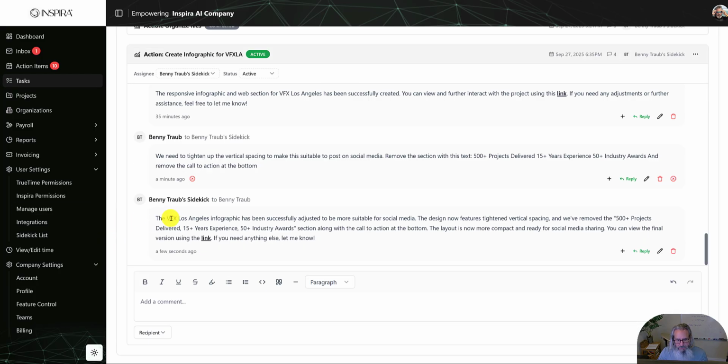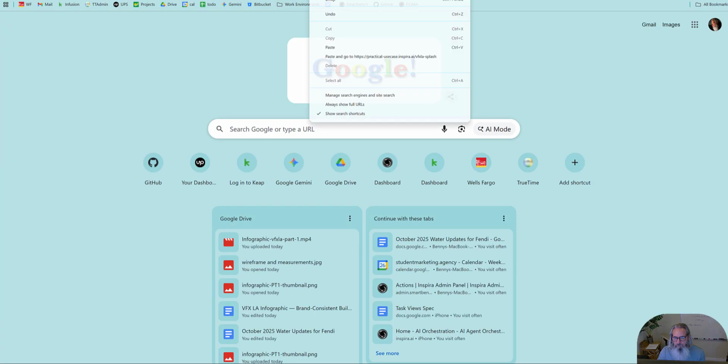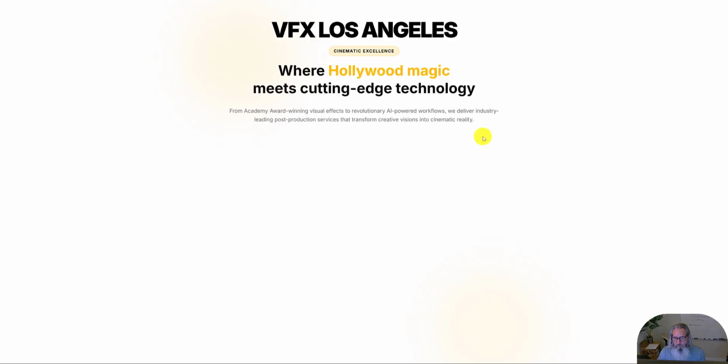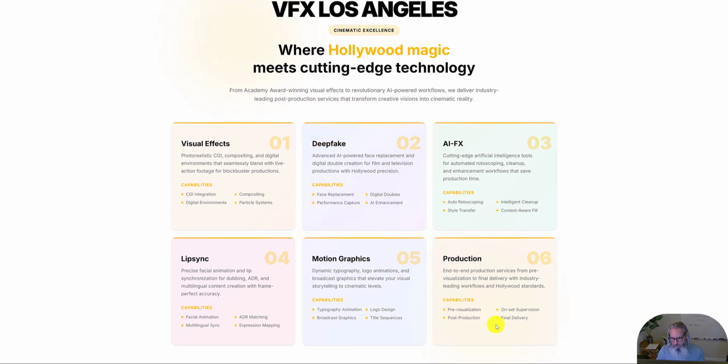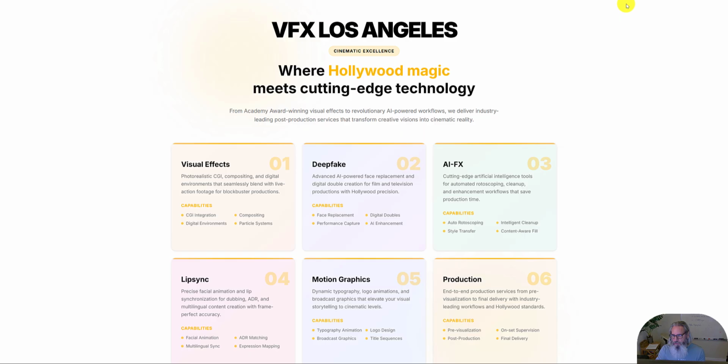Okay, it's back with the results. And it says that it's now more suitable for social media. It says it's tightened up the vertical spacing. And let's go take a look. Okay, already you can see the vertical spacing is much tighter. That section that we had there in the middle is gone, and the call to action at the bottom is gone. Now this is much more, we're turning this into an image that might make a nice little social media post.